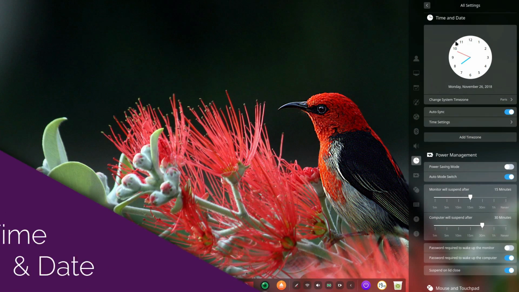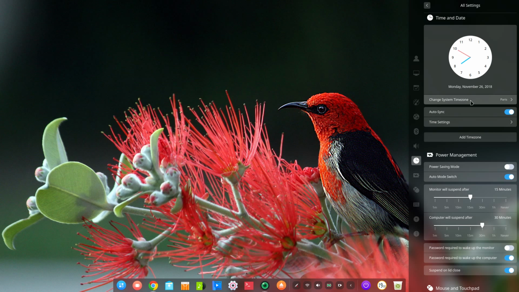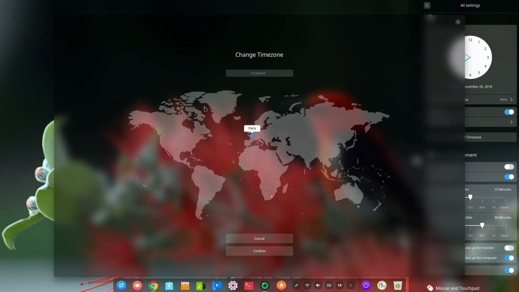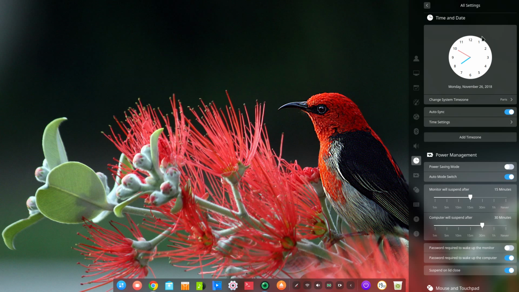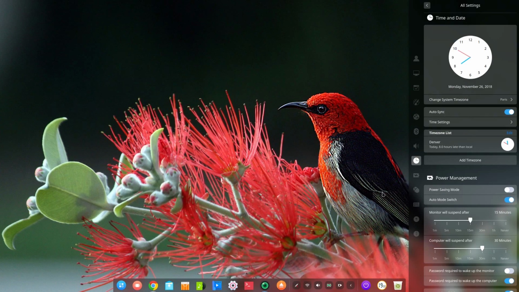Time and date. Nothing very interesting here. You get to set the time zone, look at a giant analog clock, as well as enable auto time sync, and set the date and time if Deepin gets it wrong. You can, however, add some time zones to monitor other parts of the world, which is nice.